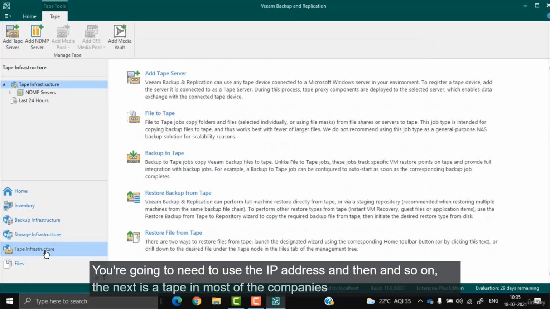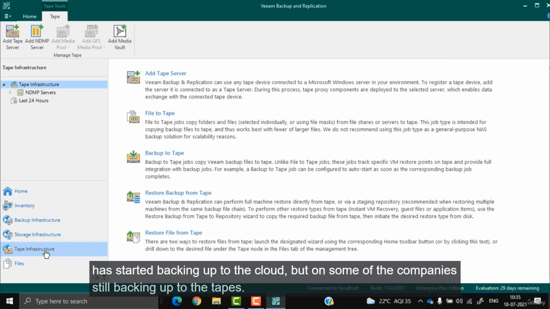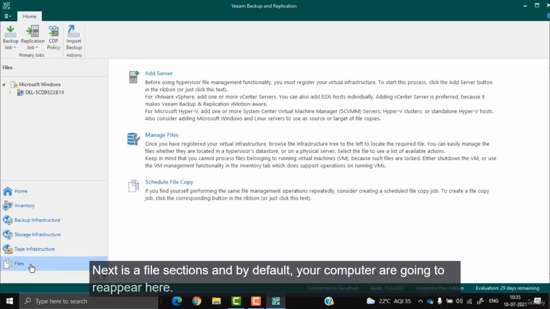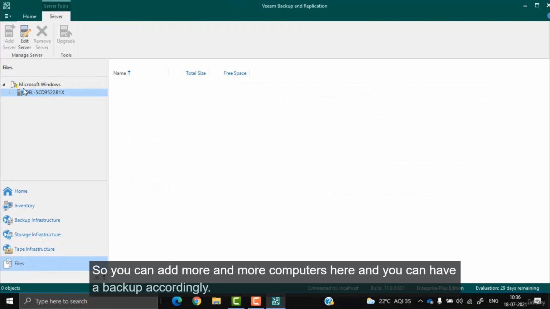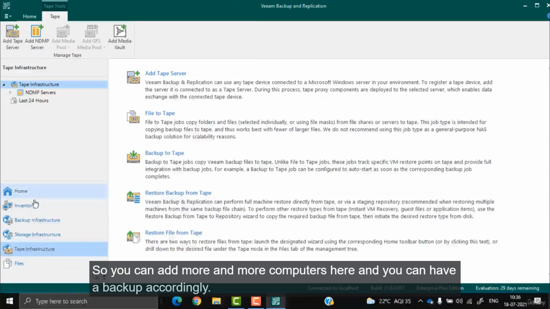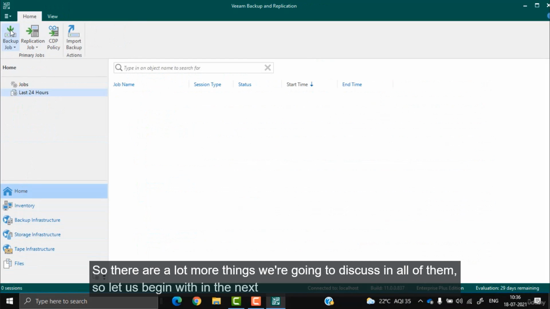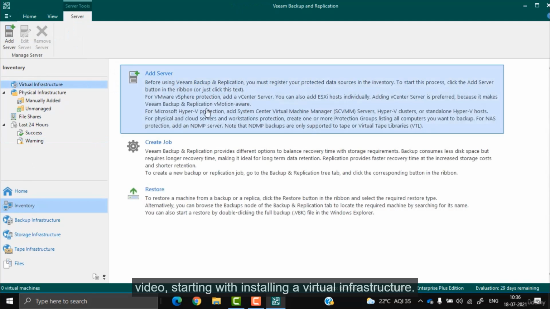The next is Tape. Most companies have started backing up to the cloud, but some companies are still backing up to tapes. So tape infrastructure is for writing our backup to tape. Next is the Files section, and by default your computer is going to appear here. You can add more and more computers here, and you can have a backup accordingly. There are a lot more things we're going to discuss in all of them. So let us begin in the next video, starting with adding a virtual infrastructure. Thank you very much.